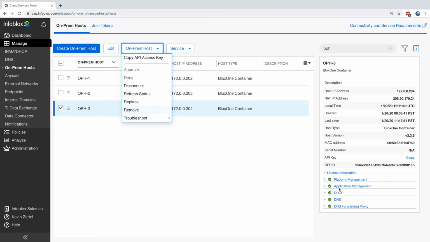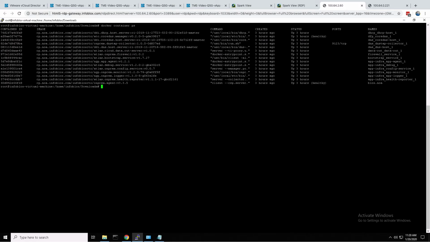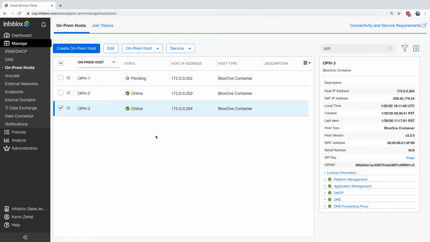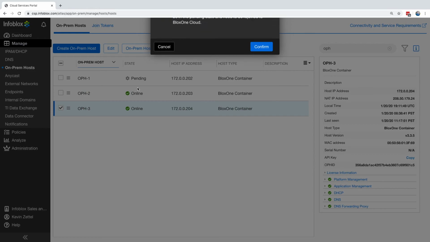Now also notice that the on-prem host here has all the services up and running. And when we go to the command line for the on-prem host number 3, we can see all the containers are up and running. Now here, I simply click disconnect and we can see that the appliance immediately goes from online to pending.